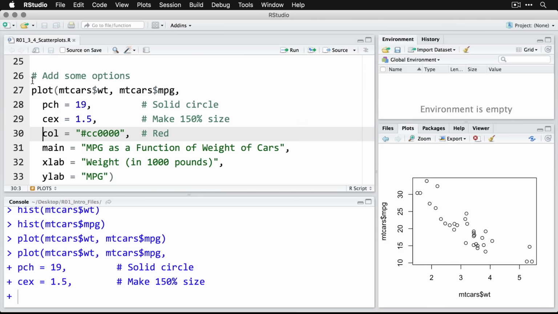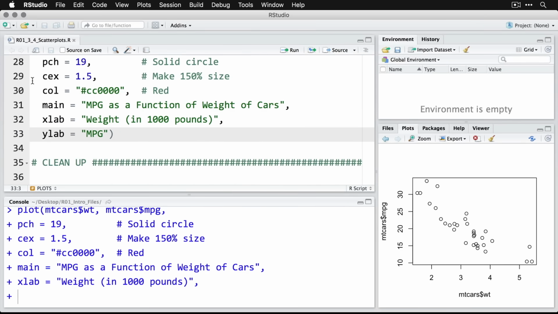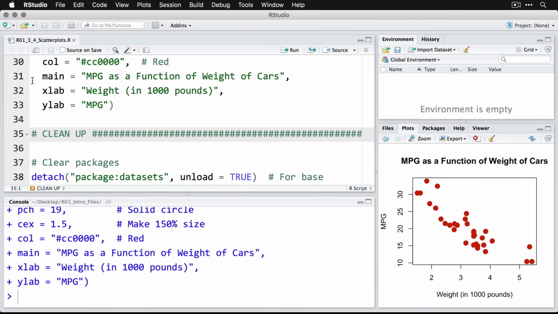Call is for color, and I'm specifying a particular red, the one for datalab, in hex code. I'm going to give a title. I'm going to give an X label and a Y label. And then we'll zoom in on that.